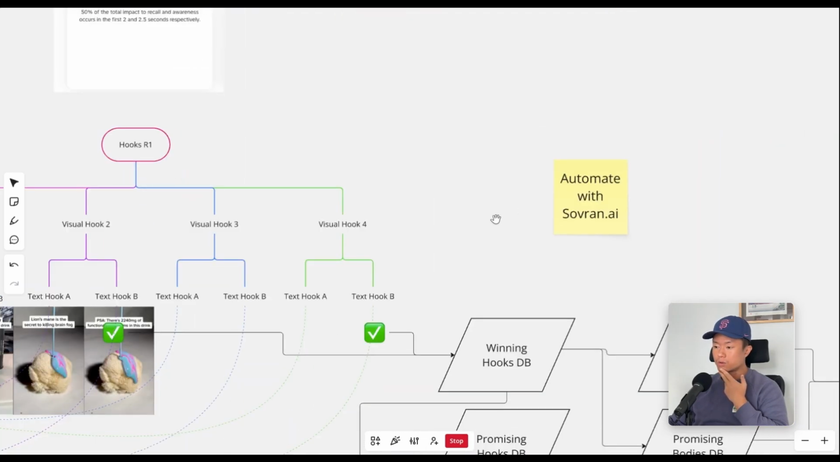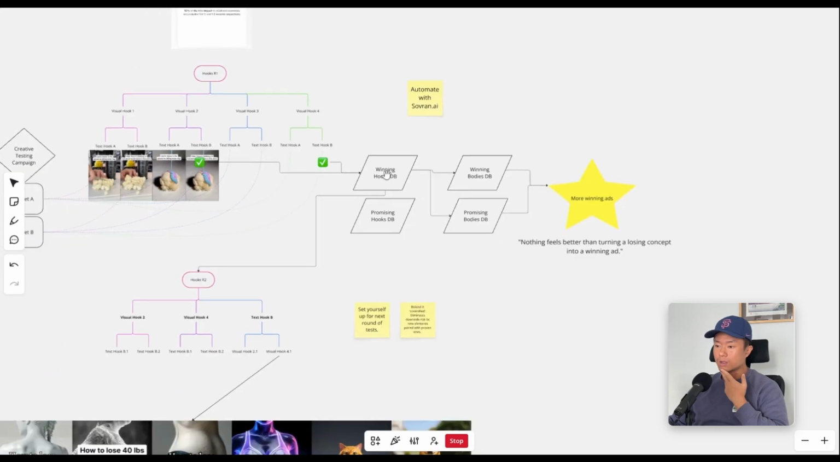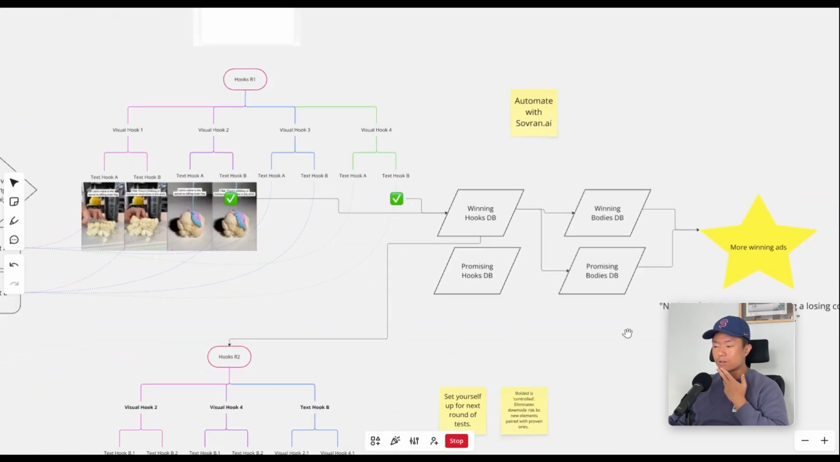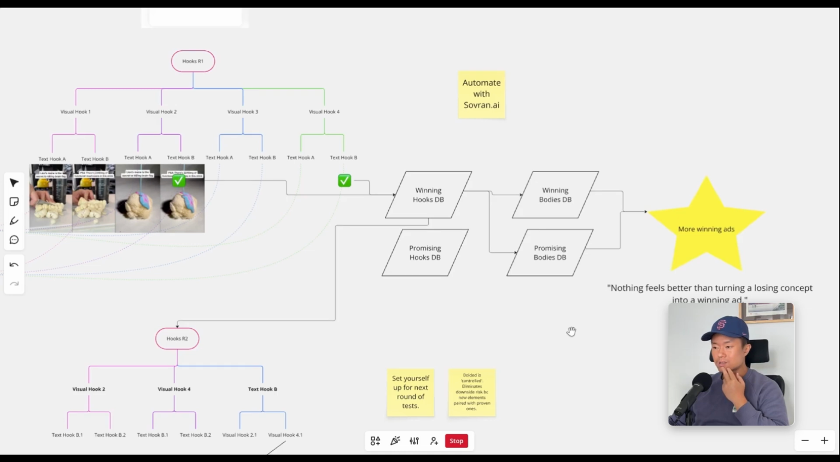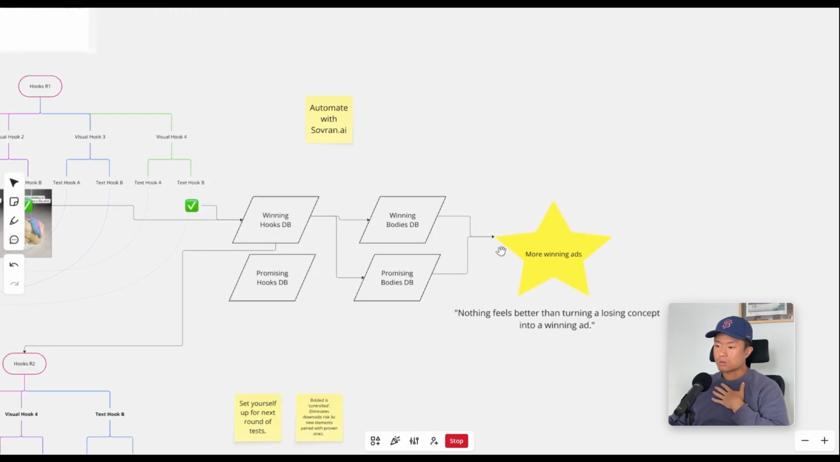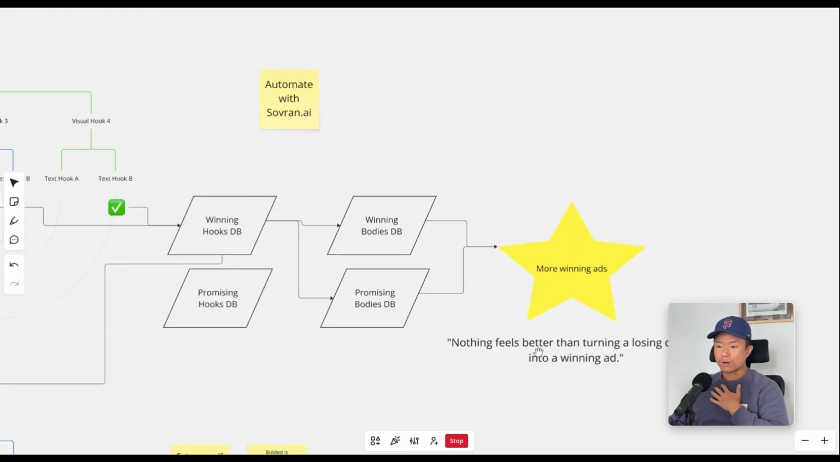Okay, so remember that you can automate this with Sovran.ai, combine winning hooks and promising hooks with winning bodies and promising bodies. I found that it takes up to 2 rounds of iteration to turn a brand new concept into a winning ad. So this is how you can consistently scale and get more winning ads. And nothing feels better than turning a losing concept into a winning ad.